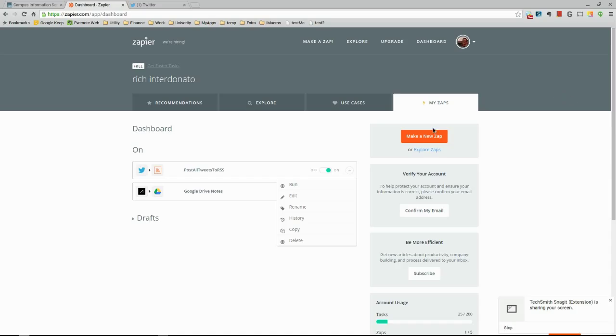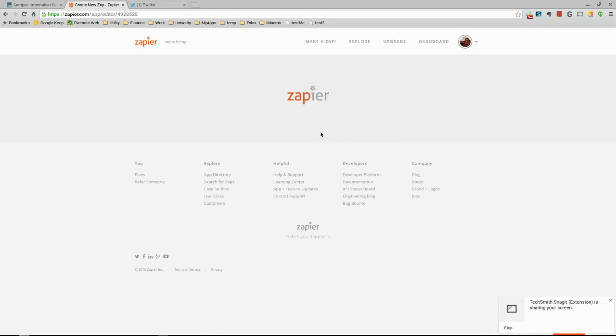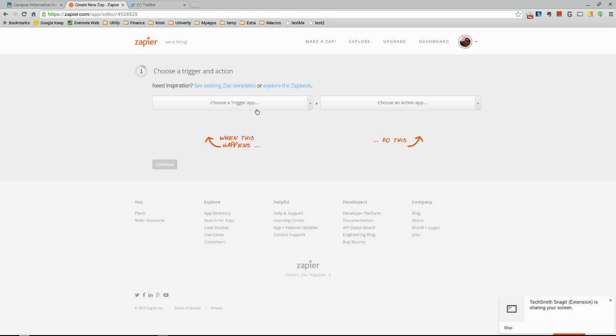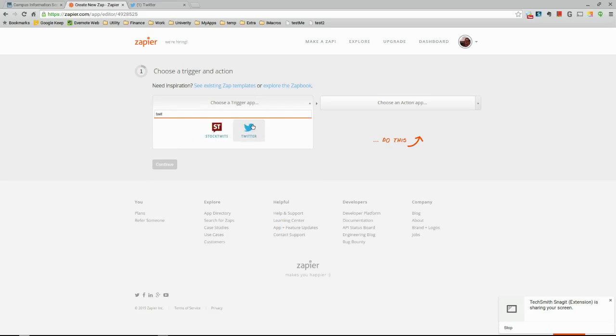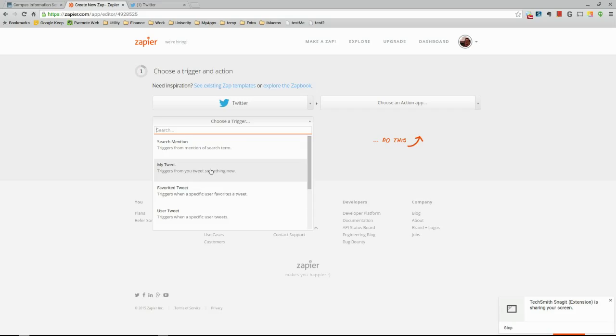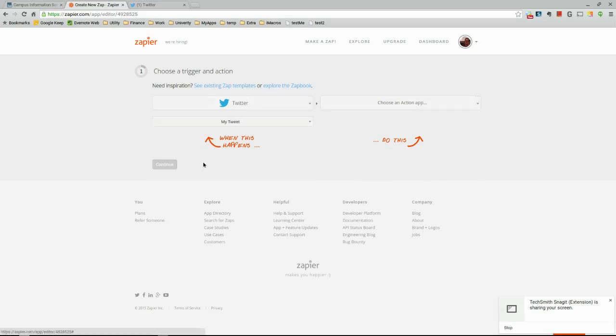So let's go ahead and make a new Zap. What we do is click Make a New Zap. We wait for it to load up, and then we select Twitter as our source. So the trigger app is going to be Twitter. I'm just going to start typing. Click here. We're going to once again make it when I tweet. I could do it when somebody else tweets, but we'll do this.